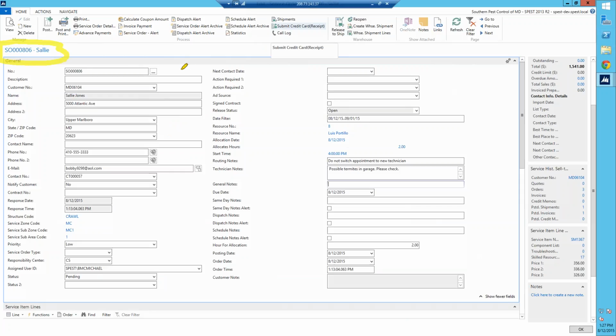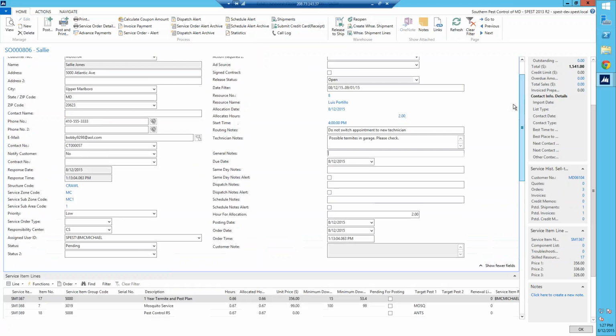We don't actually assign the appointment a number. They get that service event number, but with this, the service order is assigned a number even before an appointment is set. It's similar to an invoice. It has its own number. Gotcha. So now we have this set for Luis.